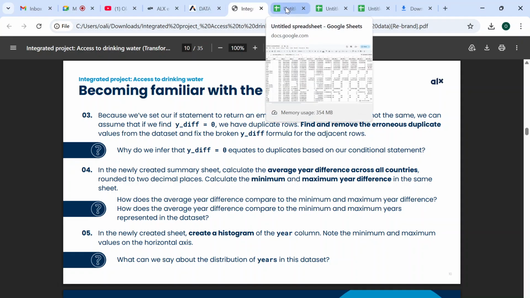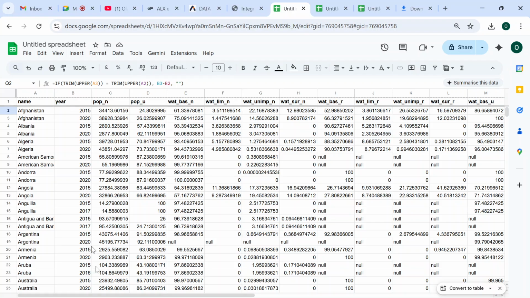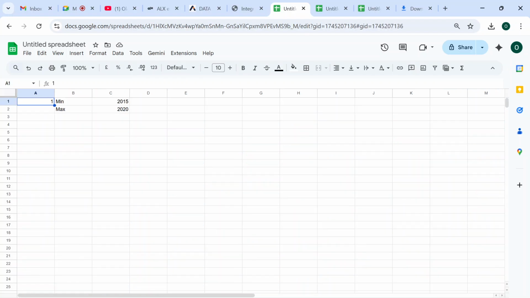So let's go to our data. It told us to create a new sheet. We've created one sheet before, but to create sheets, we'll come here, add sheet. So let me just change the name. To change name, you right click and then you type summary. So these are summary sheets.